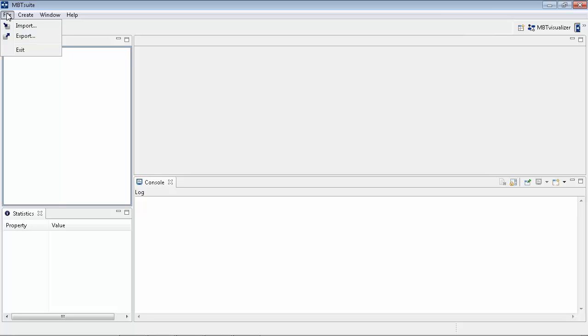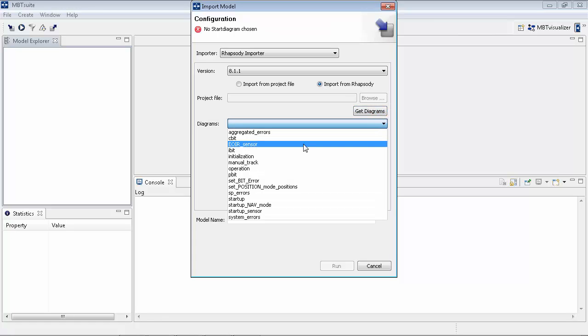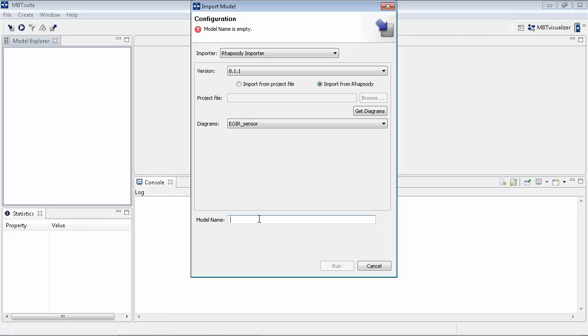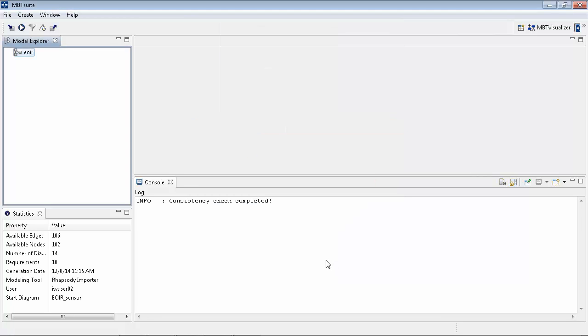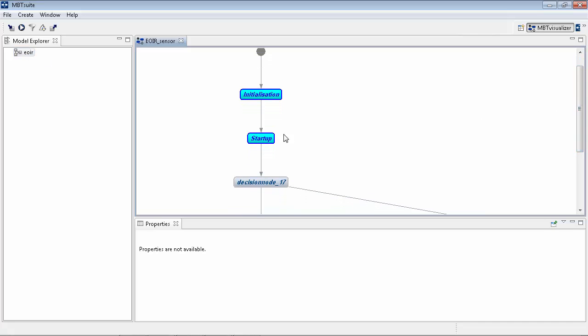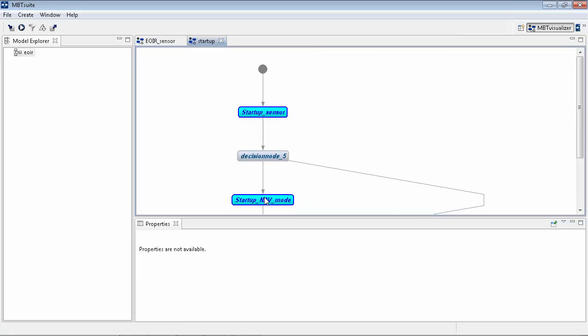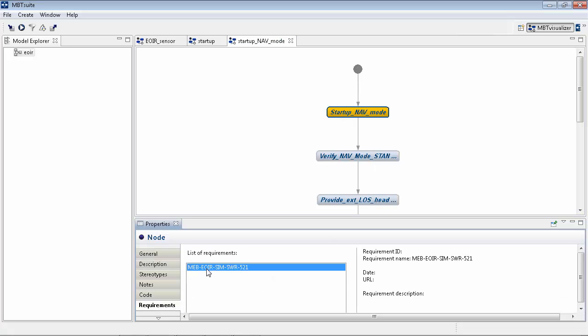We start by opening the import dialog, where we can select the appropriate importer from a list and then obtain a list of all of the test model diagrams in Rhapsody. After giving it a local name, the model is imported and transformed into an internal representation in MBTSuite. Using the visualizer, we can have a look at this internal model. You can see that the link we defined in scenario 1 between the requirement 521 and the test step Startup Nav Mode has been preserved.